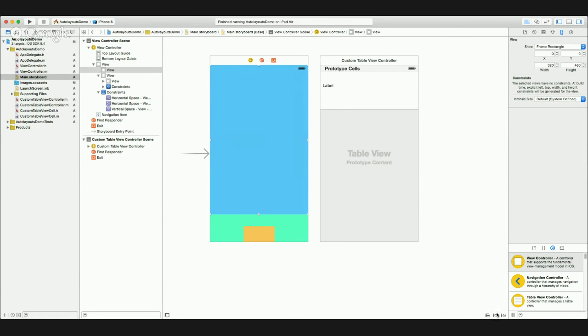Now the last one is the blue view. Similarly, I want to align it to the top of the super view, left of the super view, and right of the super view. Add these three.